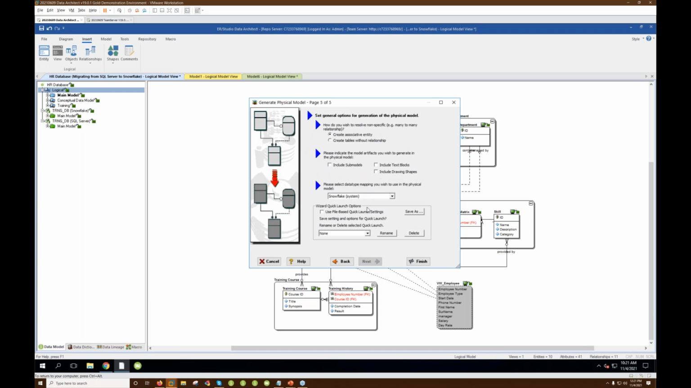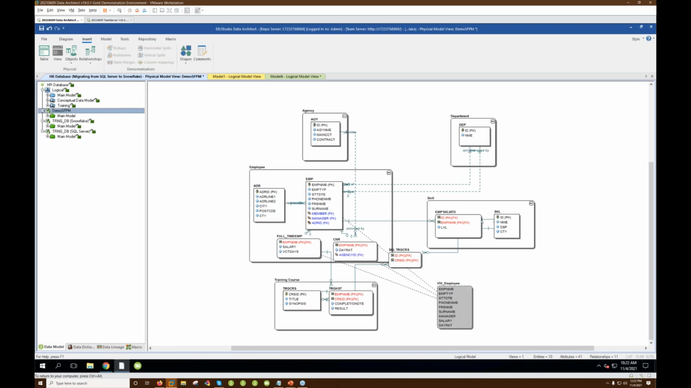Again, page 5 is a lot like page 5 on reverse engineer. What are we going to do with our associative entities? And again, it's showing you you're doing this for Snowflake. We chose that, so I'm going to hit finish here. Now you can see over here in our model object pane, I'll shrink this down. Hopefully this isn't too small for you guys. You can see that we have the demo SFPM physical model here that we just created for Snowflake.